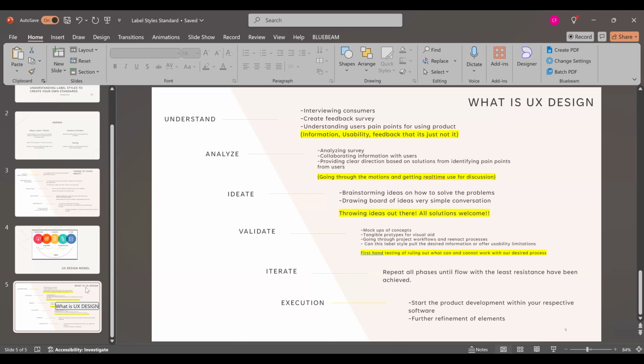Secondly is analyze. After we receive all this feedback, now what are we doing with the information? We're going through the motions and getting real-time use for discussions. So we're opening your CAD model and going through the entire process. Then they're telling you, hey, okay, I see what you're saying, this is how we can remedy that. That's an on-the-spot training. Or, you know what, that's pretty jacked up, yeah, we should probably fix that. You know what I mean? So we're going through the motions right now.